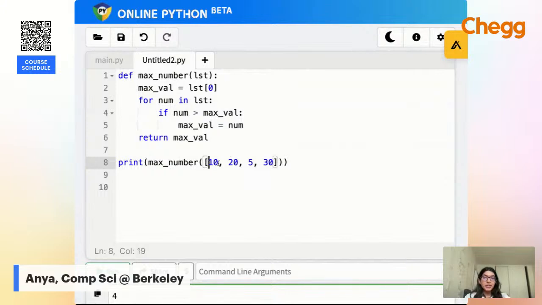So for example, if we're going through this list, the first thing we do is set max equal to 10, because 10 corresponds to index 0. The next thing that we would do is go through all the numbers in the list. The first number is obviously 10. That's not greater than, so we keep that value. The next thing we do is go through the next number, which is 20. If 20 is greater than what we set up above, then we change that. We see that 20 is greater than 10, so we set our maxVal variable to 20.